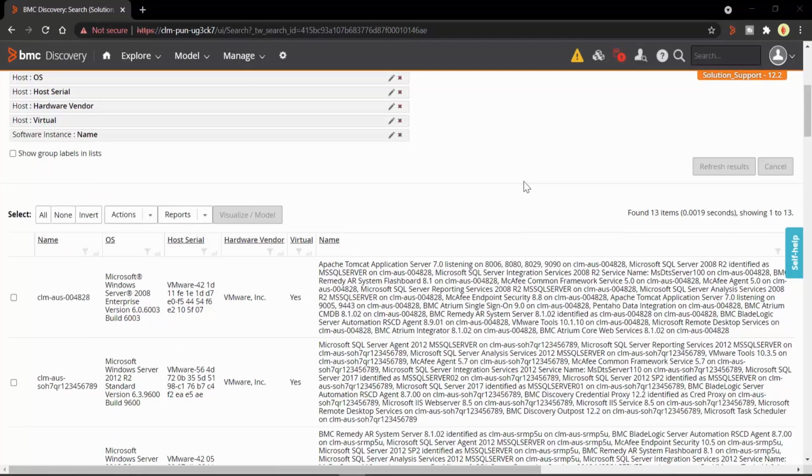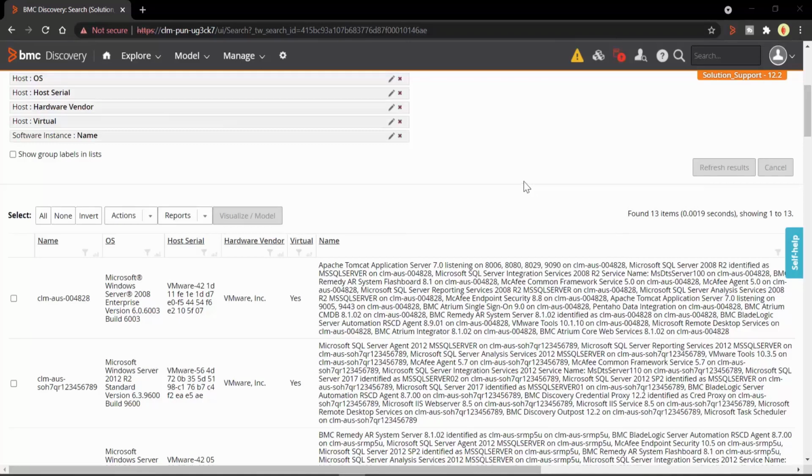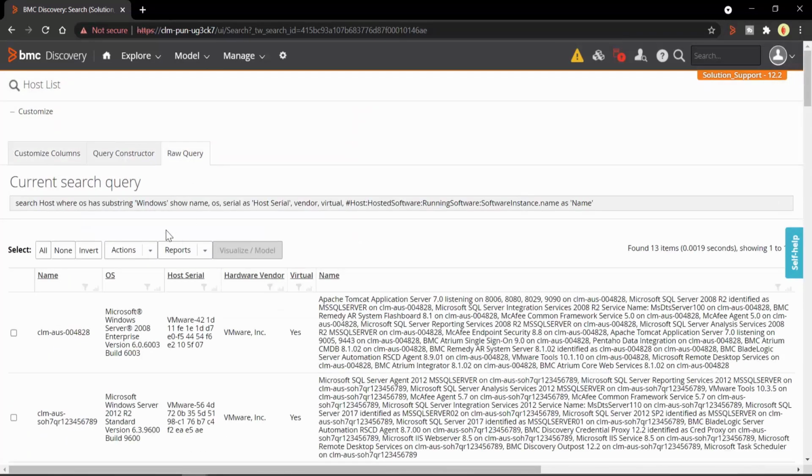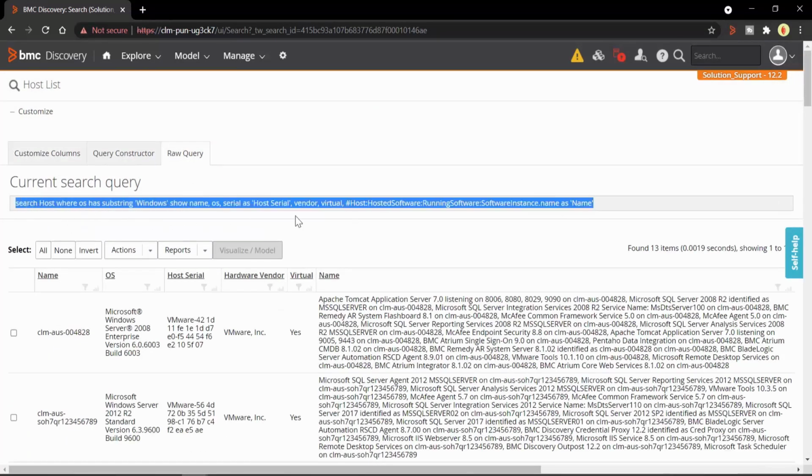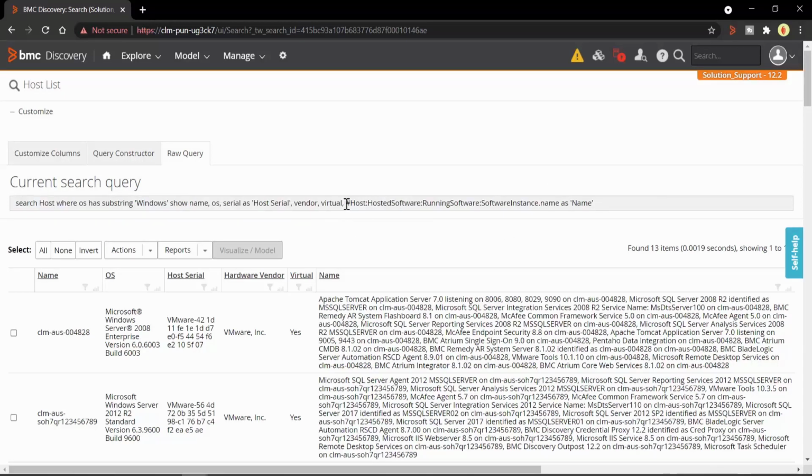Let's see how the raw query has changed when we added the detail of a related node. Scroll up, go to the raw query. And if you compare this new query with the query that we just saw, you can see that this detail has been added into the query. We will understand more about this when we talk about Traversal later in this webinar.